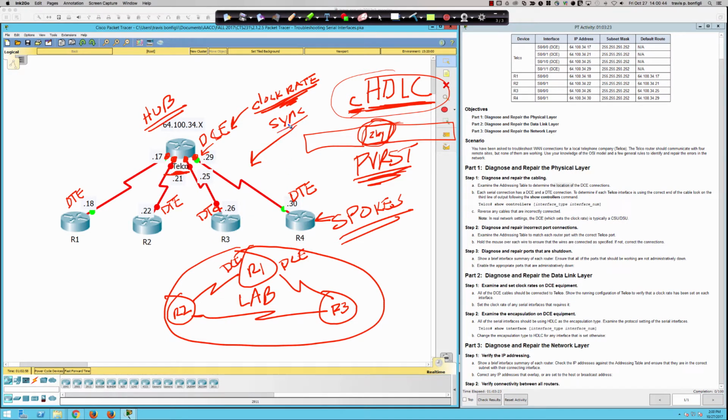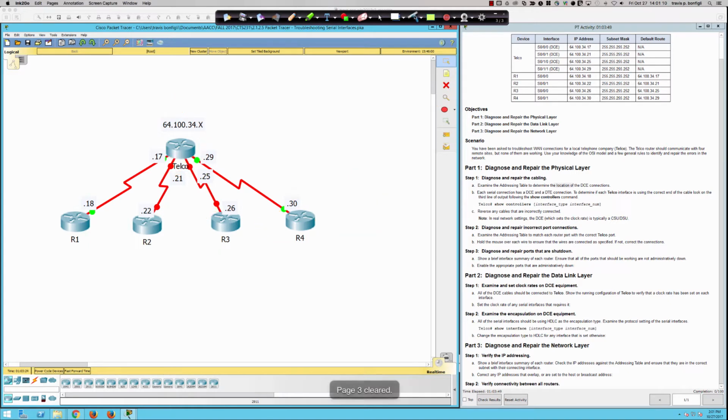And so again, the clock rate synchronizes on this link here, right, between the telco router and routers 1, 2, 3, and 4. It's set on a per interface basis, and we should see that it is set on every single interface. Now, what happens if you try to set the clock rate on the DTE side? If you try to do that and the cable is already connected, we should receive an error.